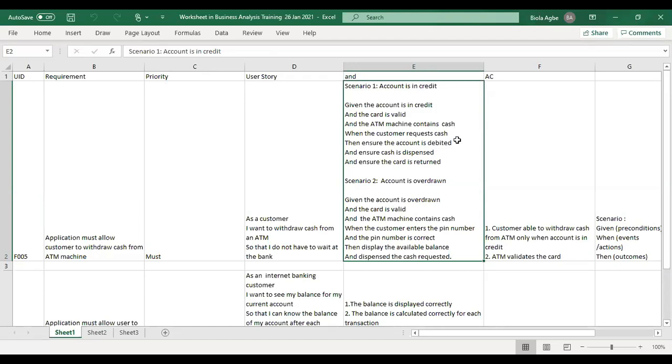But the scenario here is that when the customer requests cash, imagine the ATM has cash, then the system should ensure that your account is debited and ensure that the cash is dispensed. Because it's not possible that we debit your account and we don't return the cash. So these are all the things that we want the system to do, and then ensure that the card is returned. So this is very detailed.